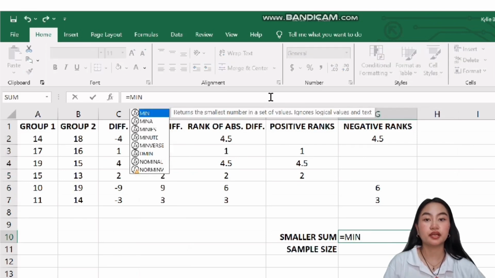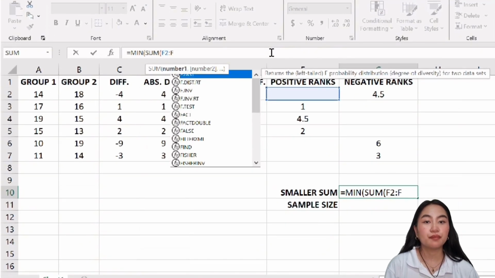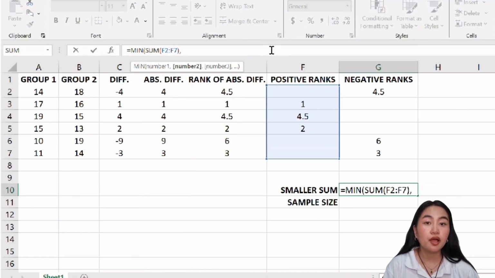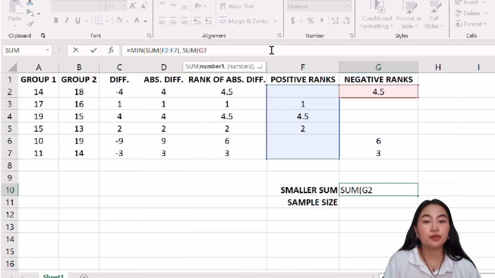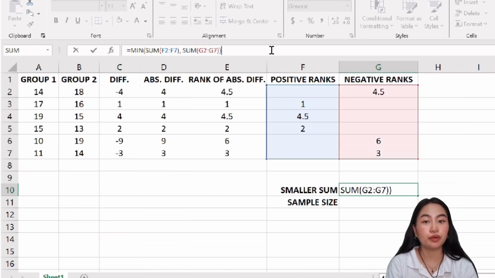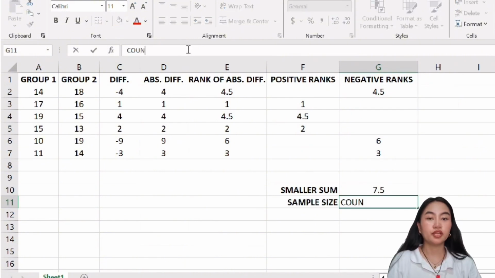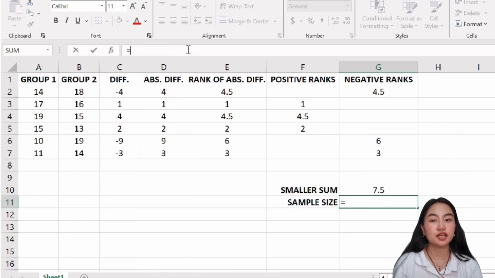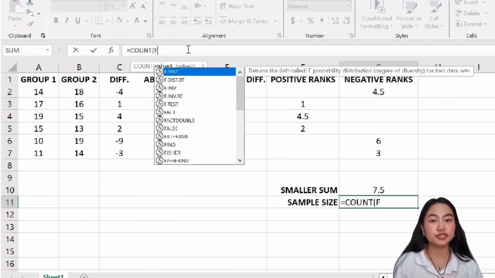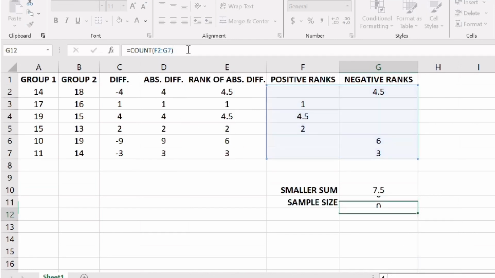The seventh step is to calculate the test statistics. The smaller of the sum of the positive ranks or the sum of the negative ranks. Example, equals the smaller of the sum of the positive ranks from F2 to F7 or the sum of the negative ranks from G2 to G7. The eighth step is to calculate the sample size using this formula. Equals count the non-blank cells in the range F2 to G7. The last step is to interpret the results.